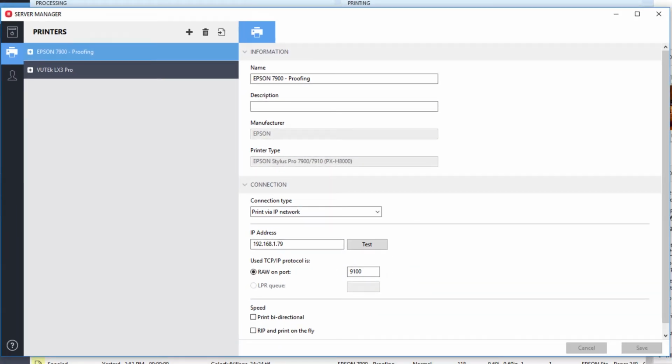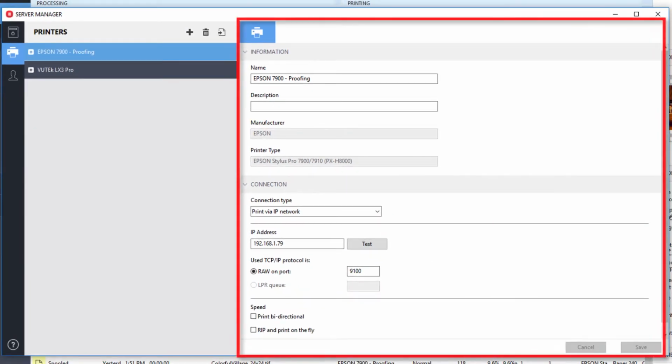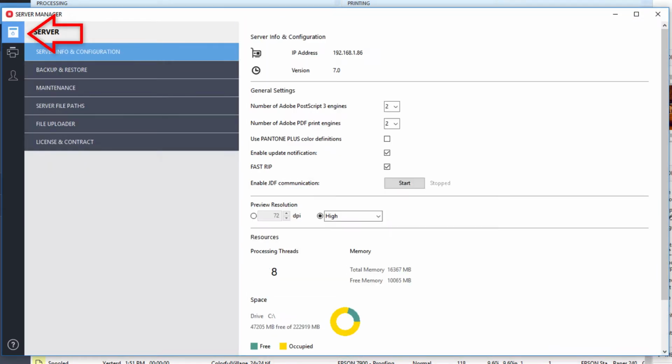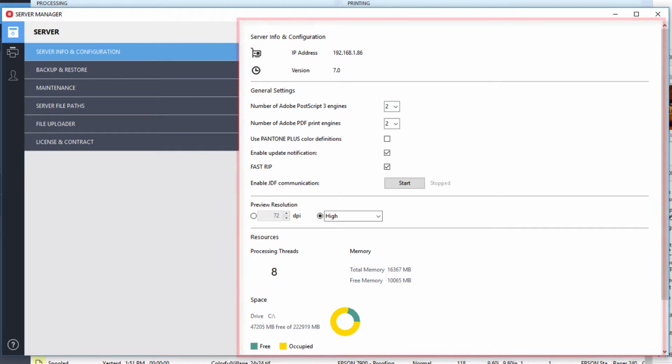We'll begin by looking at the sidebar of the Server Manager. Here you will find three navigation buttons: Server, Printers, and Users. On the right is the Property Inspector. Clicking on the Server button opens the appropriate options on the Property Inspector to provide you access to system maintenance settings for the server that you launched Server Manager from.